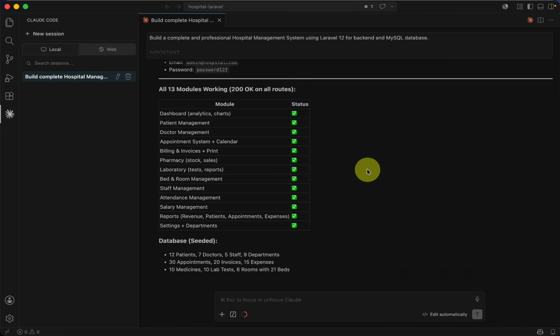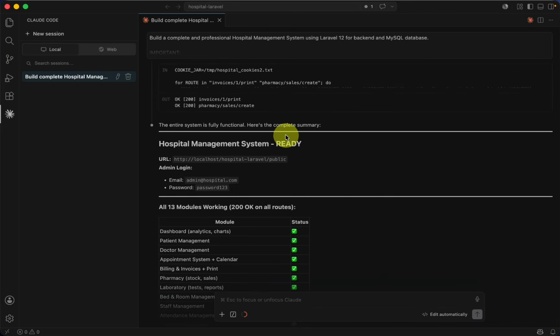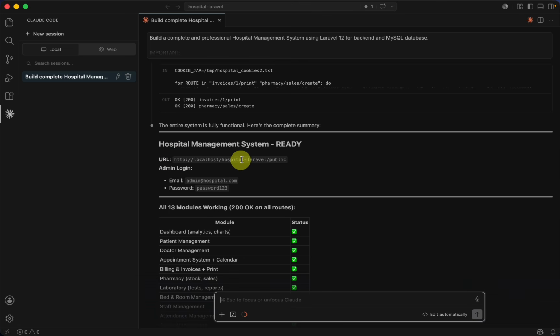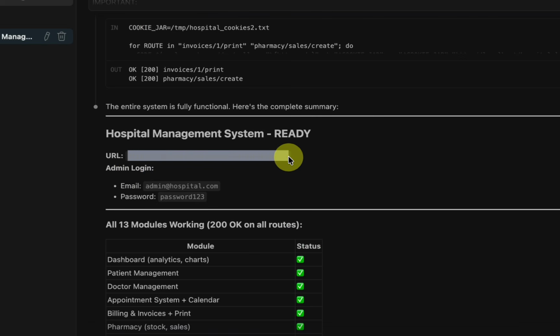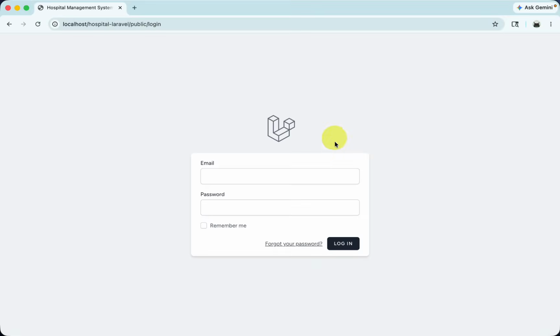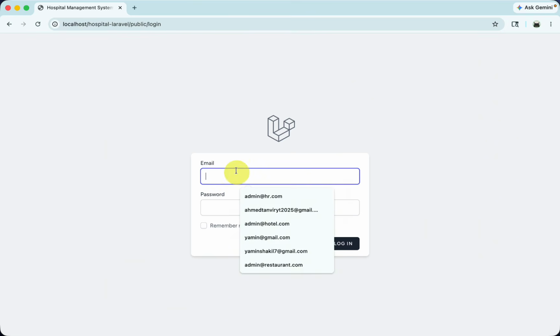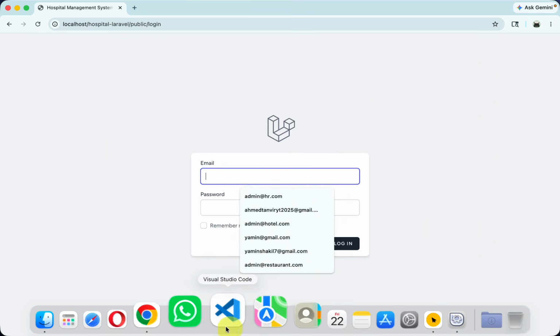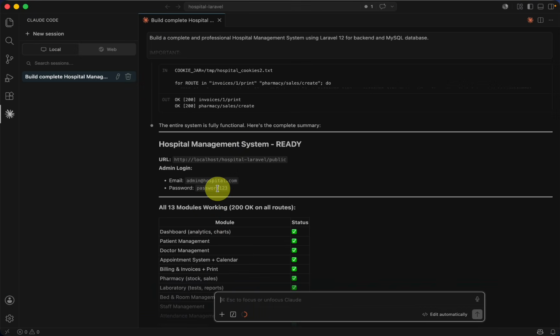So guys, here you can see it completed the whole project for us. The project is completely ready, so I'm going to copy this URL. Let's go back to the browser and paste it there. All right, now we are going to give here email and password. The credentials you can see here: admin@hospital.com, password 123.